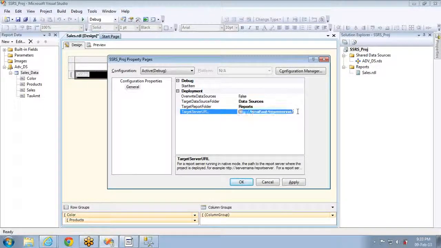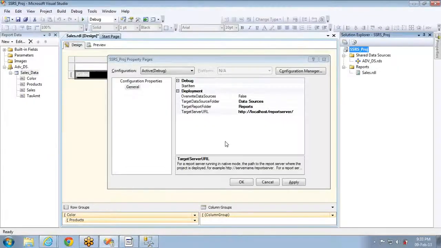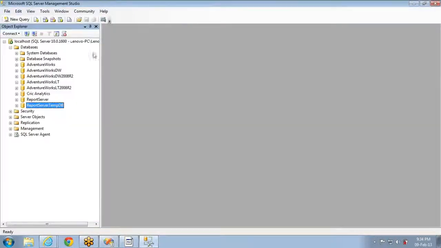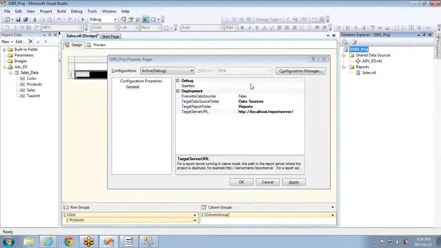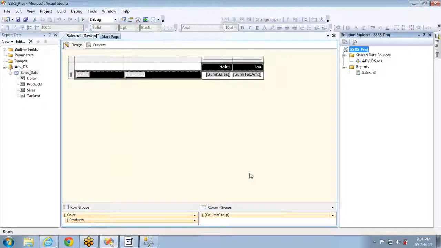Here, this is the key. If you want to deploy to the production, the only change you have to do is, from the production, get the report server URL, as I showed you a couple of minutes back, and paste it here. This is the report server URL, as you can see here, and I copied the same. Now I set the required properties that are required for deployment. So I'm good to go.